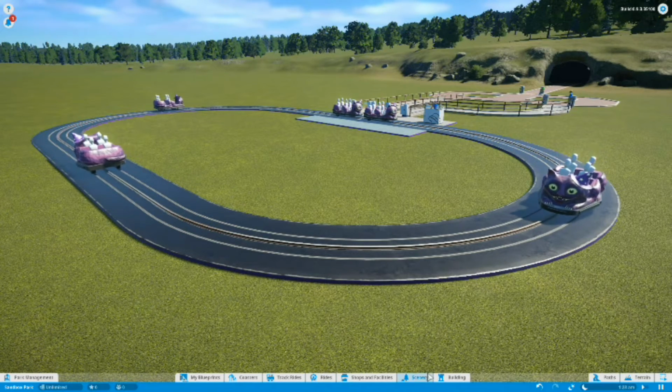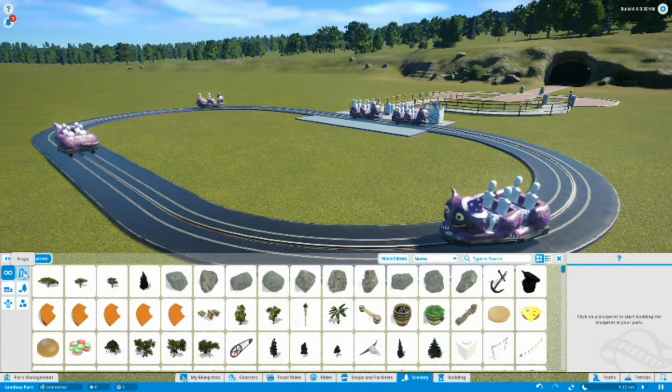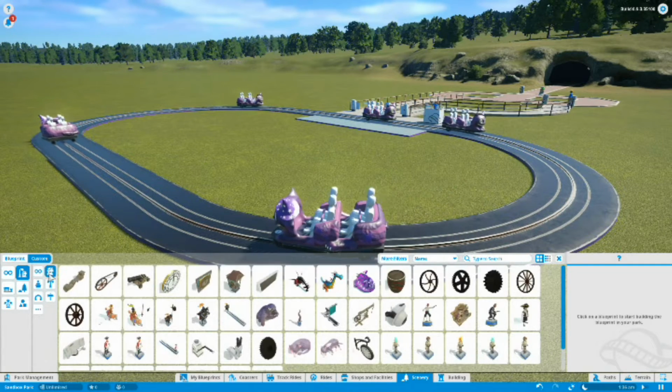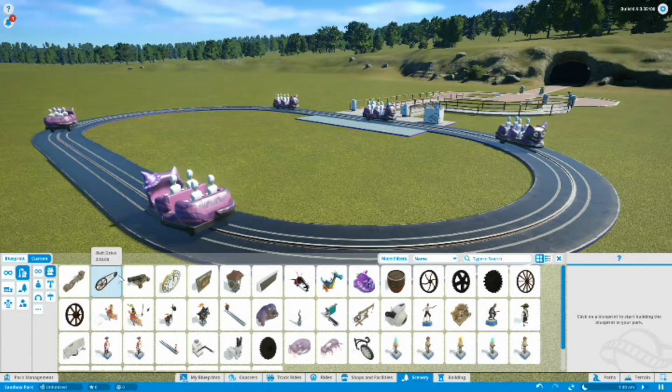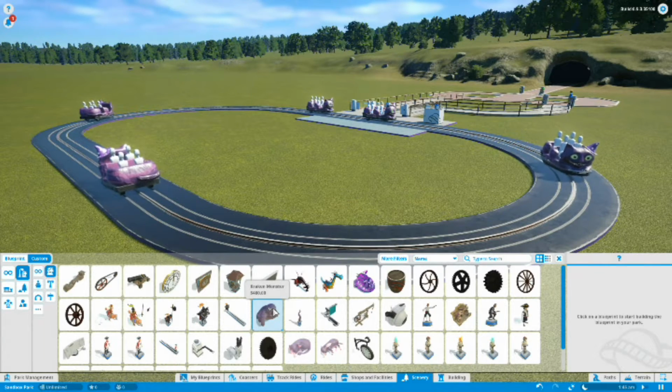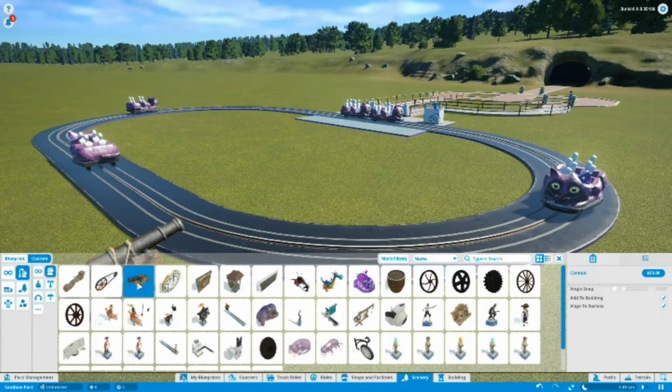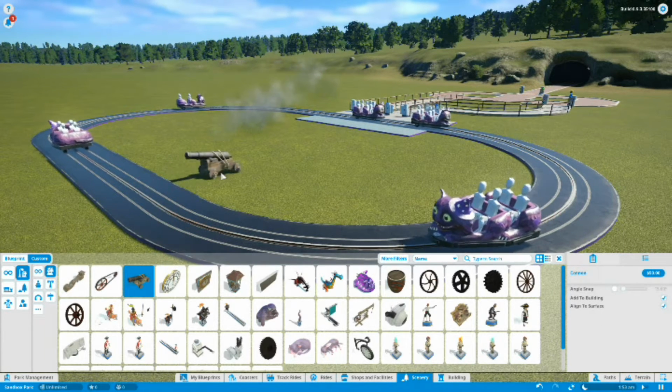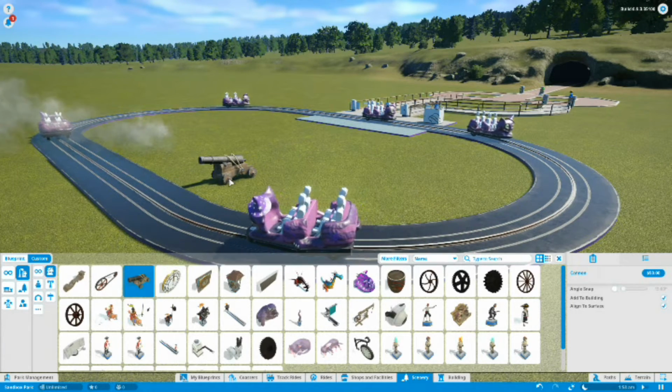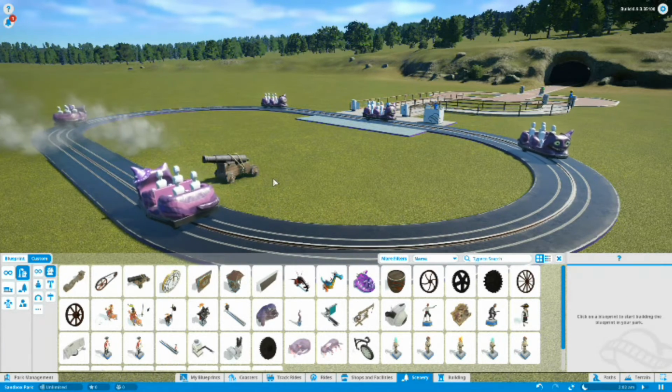So what I'm going to do is go down here to my Scenery tab and go into my Props and select Animatronics. Now I want you to keep in mind that not all of these animatronics are triggered ride events, but a lot of them are, like this cannon right here. I'm going to go ahead and select that, and I'm going to put it in the position that I want on my ride, just say like right about there, and I'm going to close that out.